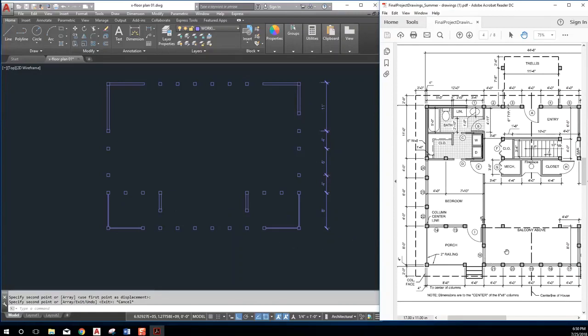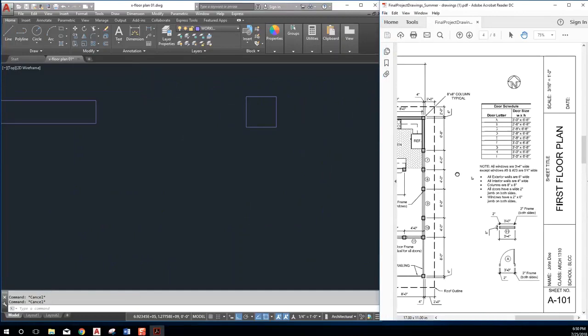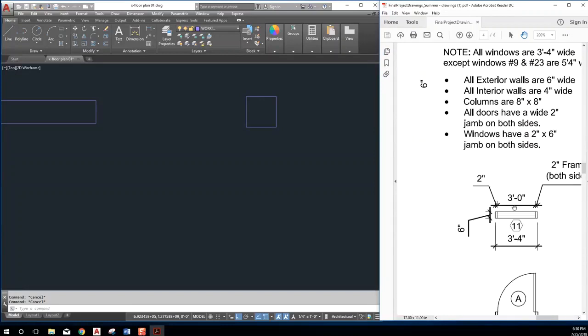Let's create some windows to put in here. So we've got a window schedule here. It's very simple, of course. We have 3 foot wide windows.